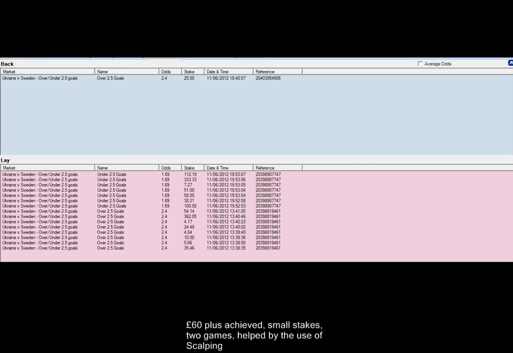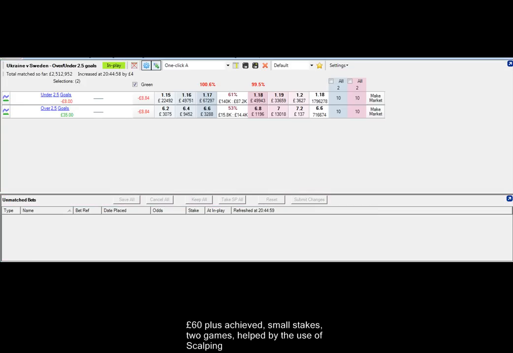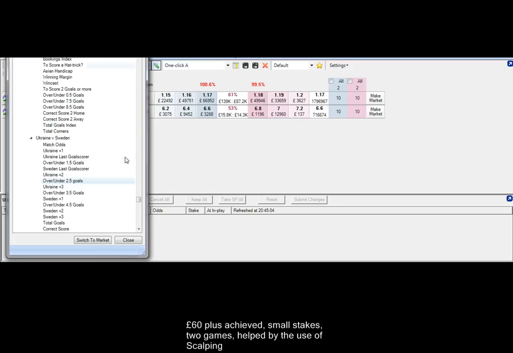I actually jumped on the over 3.5 as well. A little bit of a sneaky over 3.5 at kickoff. And ended up picking sort of £60 up for the two games.